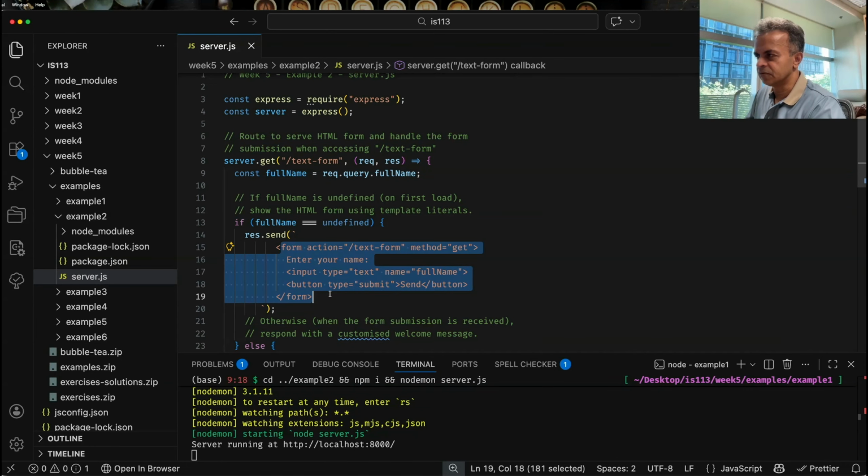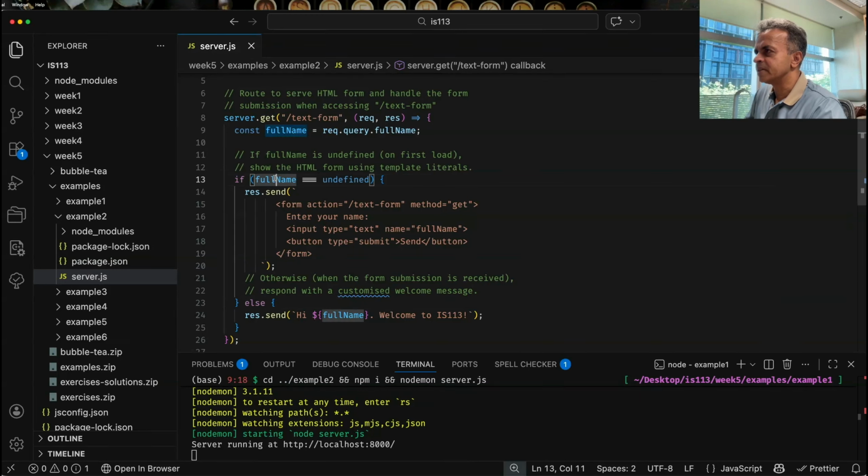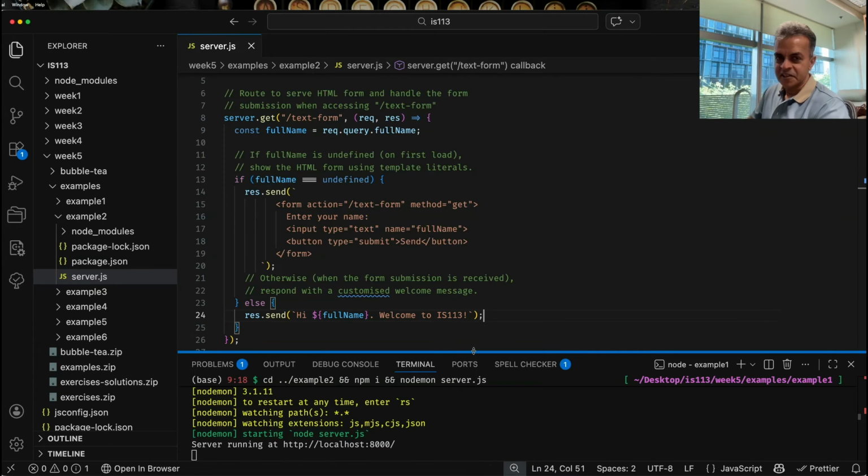So full name is undefined means he hasn't submitted anything. That means he needs to get the form, send the form. Otherwise, if full name is not undefined, if it is something, that means the guy has submitted something. That means he doesn't need to see the form anymore. So this part is not done, but the else clause is run, and there he just handles. So that makes it a bit nicer and more powerful, as you will understand later on. Good. So let's see if that works.